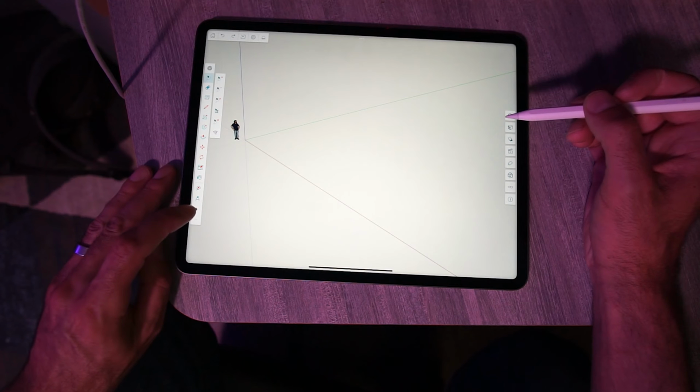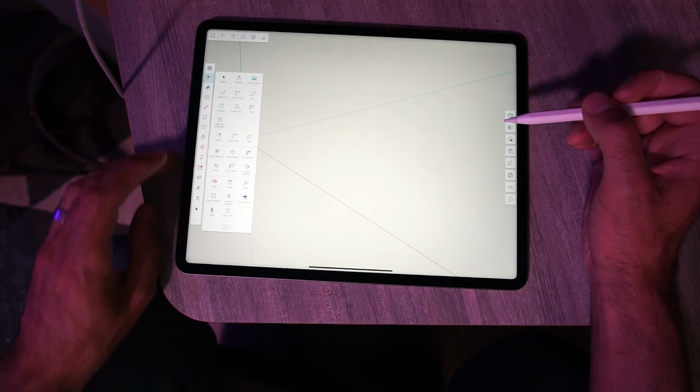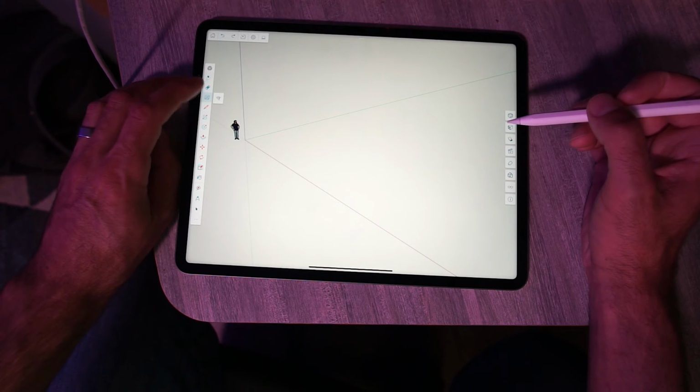Now, if you're a SketchUp Pro user, you're not going to be able to use your extensions on the iPad because there's no Ruby API, just like SketchUp for web. There's also a few other things missing, like the outliner, but it does have a couple of new features you won't find on SketchUp for web. So the first one I'm going to show you is Auto Shape, which is right here.